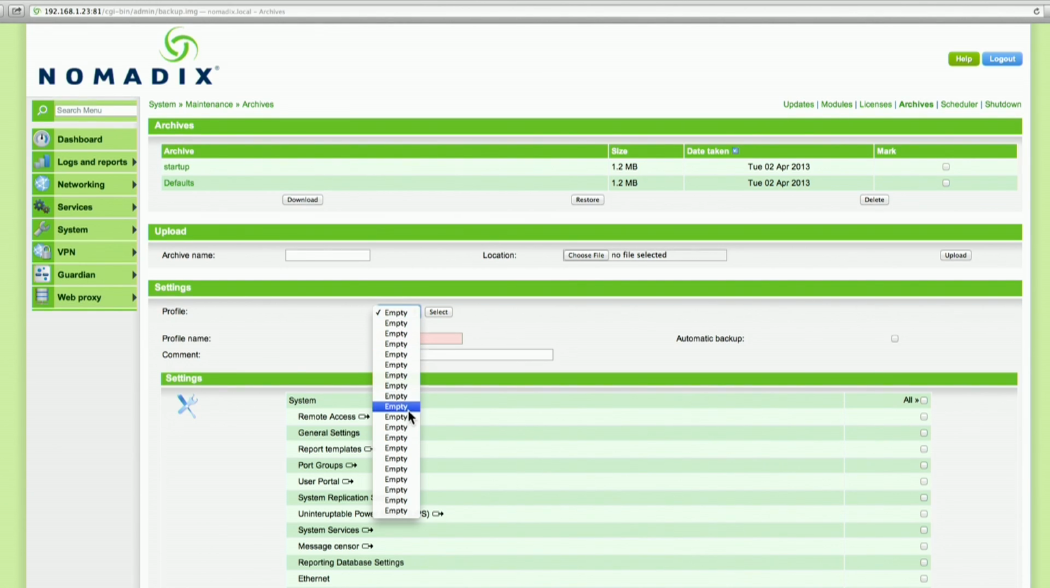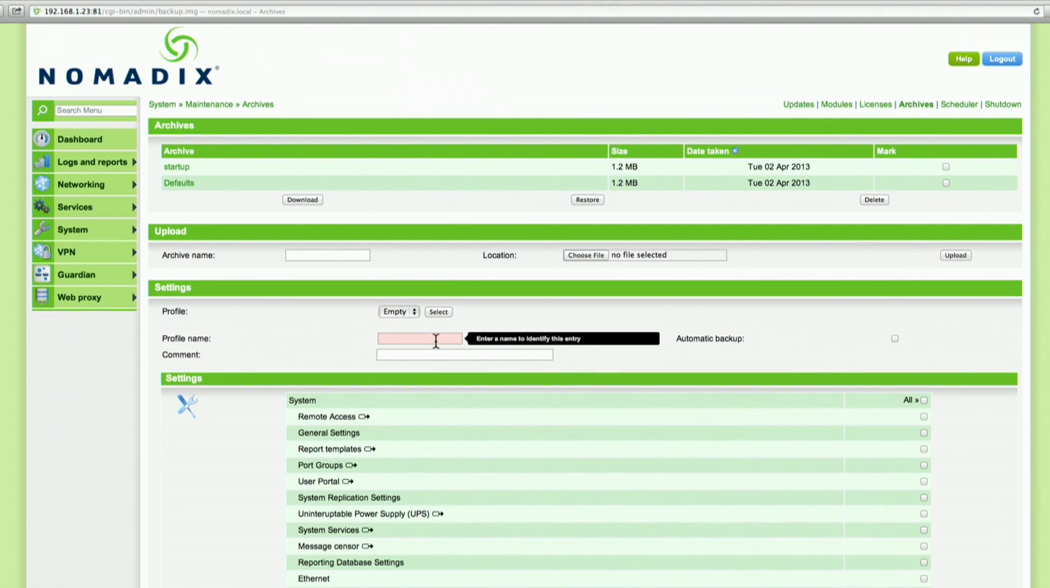From the drop-down, you have the ability to create multiple. We will use the top empty profile and hit select. We will create a name for this profile, and we will name it Archive.